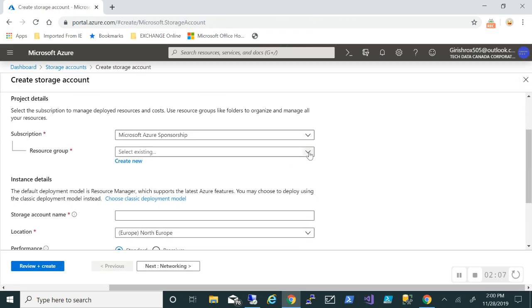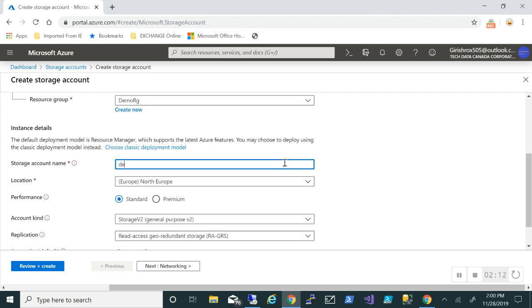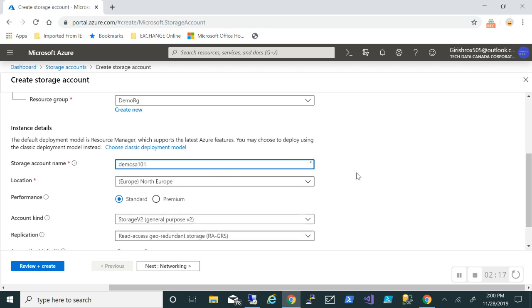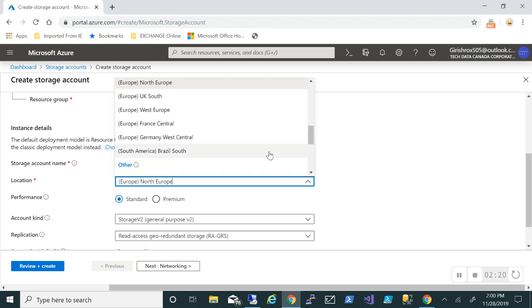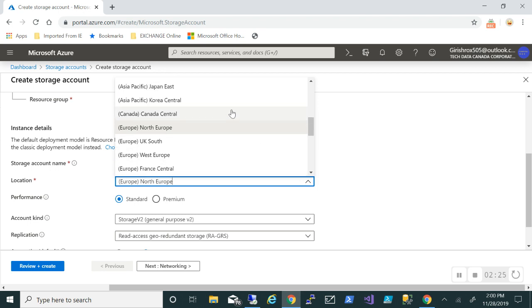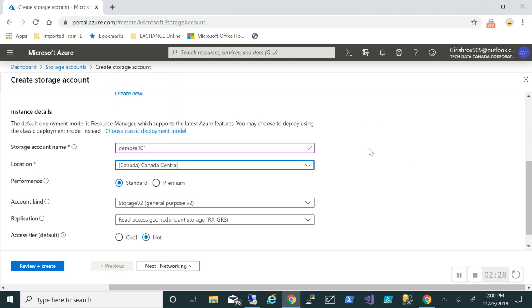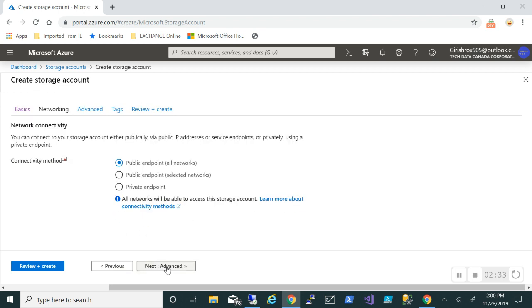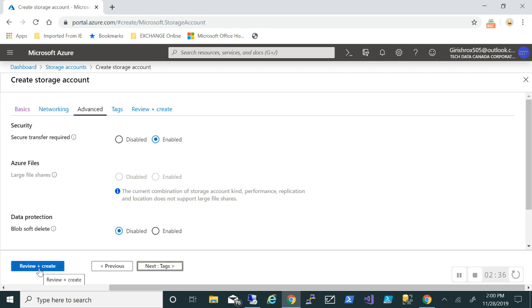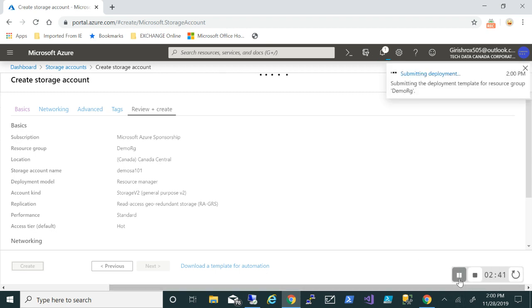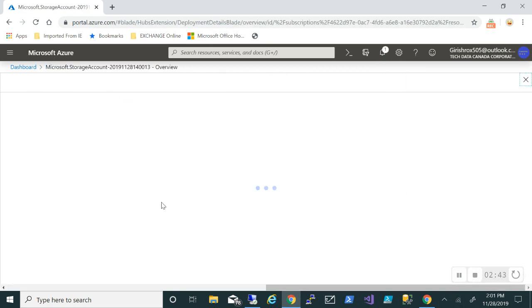Pick your subscription. If you don't have a resource group, you need to create one. I already have one. Let me give a name. Pick the region. What performance you want, I believe that is the default. You can choose whatever access tier. Go to networking. I'm going to take all these defaults. Go next, review and create, and click on the create button. Storage account was created successfully.